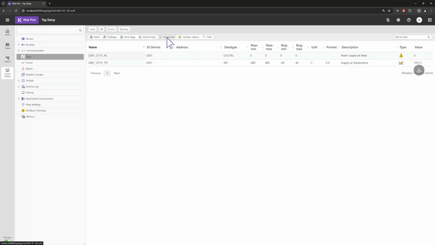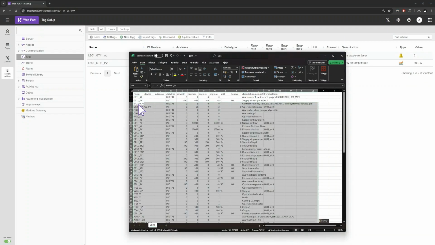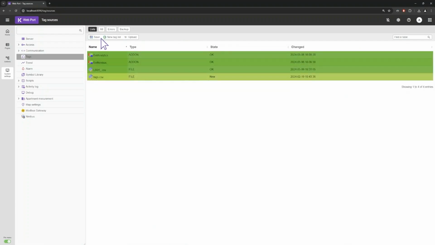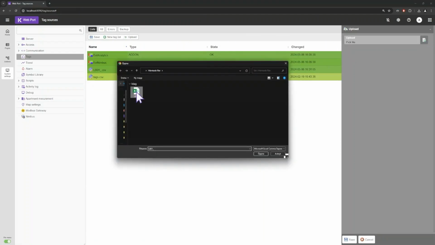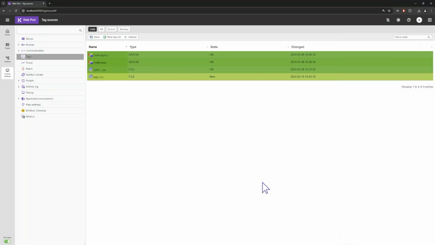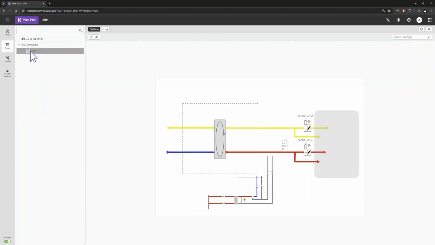I will now download the tag list and simply paste in the missing tags from the other system. Let's paste the other tags and save. Then upload to WebPort. Tick in overwrite and save. Now we have all the other tags also. Let's go back to the process page for LB01. Now we have a value to our tag we placed earlier.